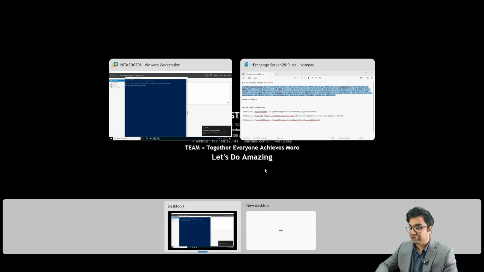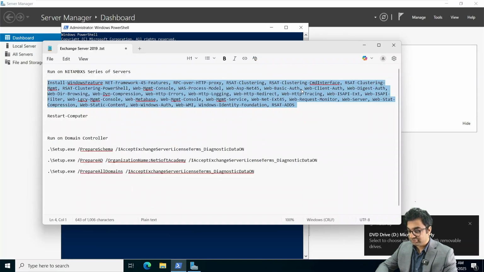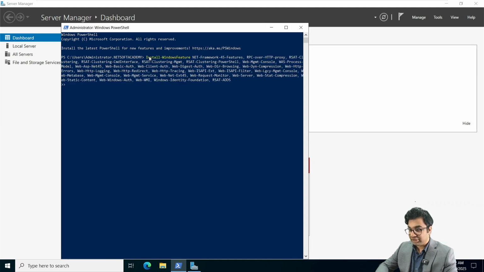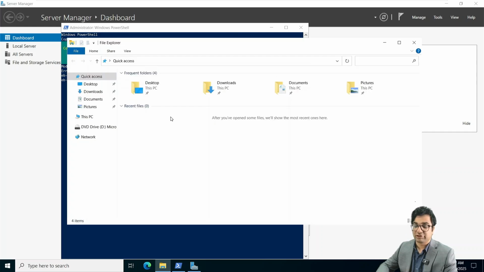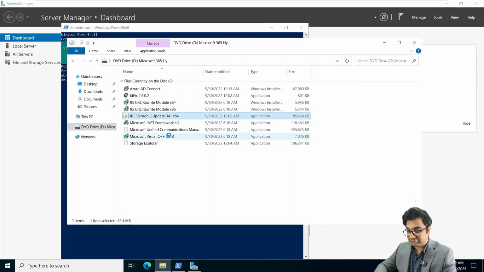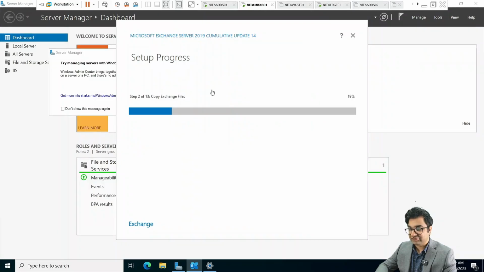And yes, I'm also going to copy my command from here. See, I have my file here. I would recommend that everybody has their own file. But I missed autoplay. If you just saw it, I missed autoplay. So I'm going to go to my file explorer, open the DVD drive, start with Java first, always. Now I'm going to just complete these prerequisites and wait for the Exchange Server installation to be completed here.